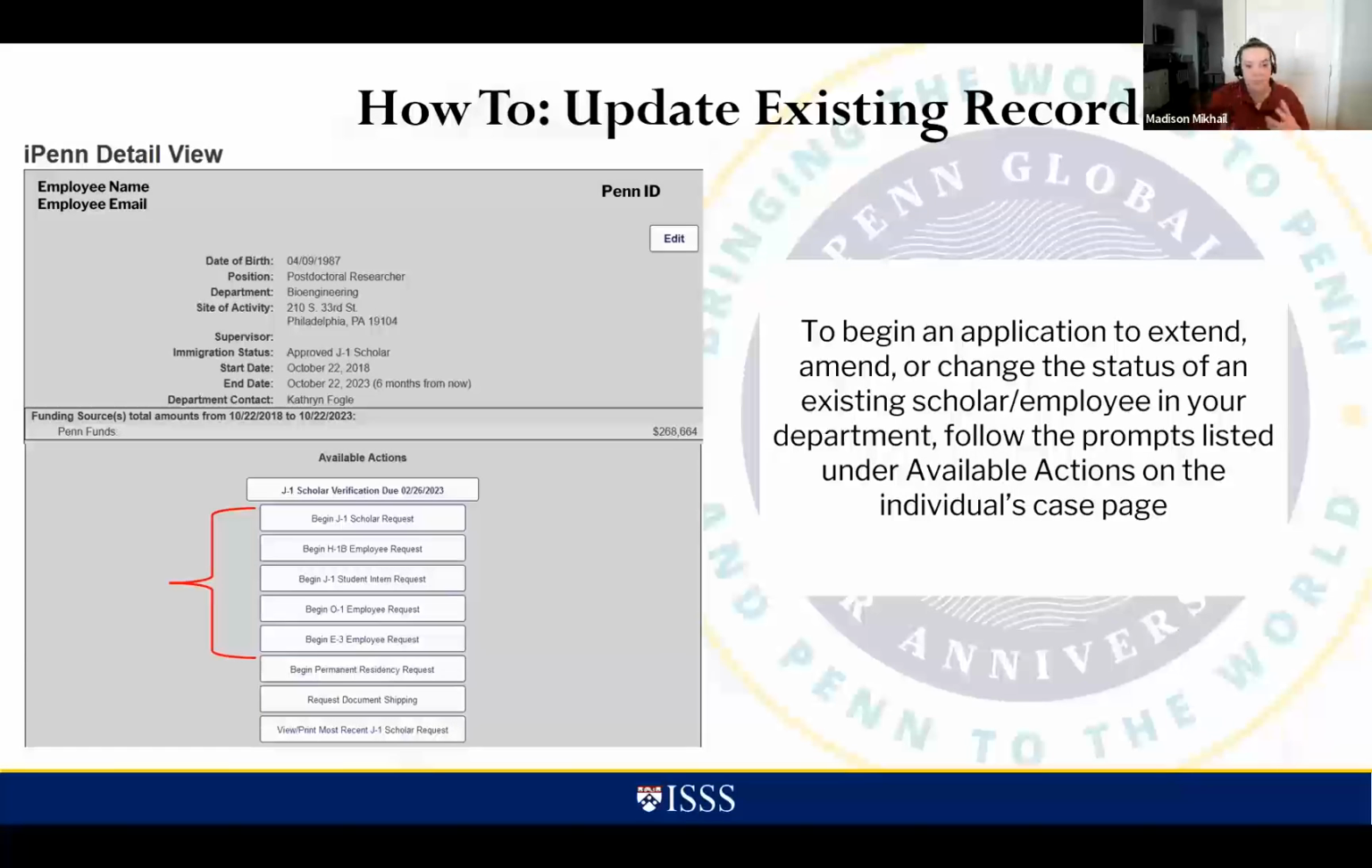It's never going to say any wording in terms of extend. We actually had a VA we were working with this past week who was asking about this, because it looks odd when you're thinking about beginning again, even though they're already here. What's most important is that you're clicking on the right designation. So if it is someone who's already a J1 scholar and you're wanting to extend them, just make sure that you're clicking on begin J1 scholar request. And then same, if you're changing to H1B, begin H1B employee request.